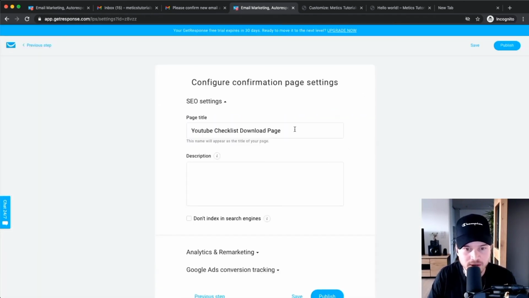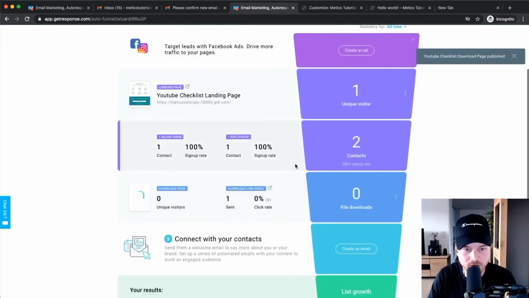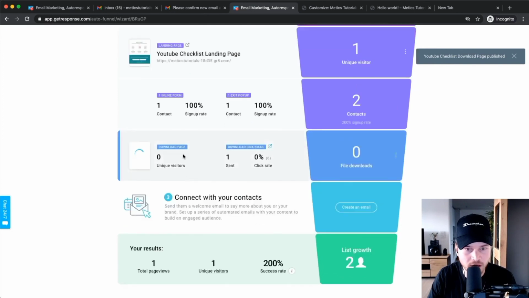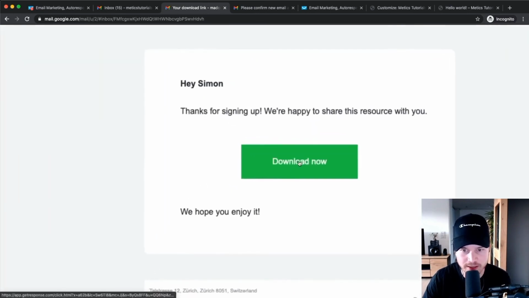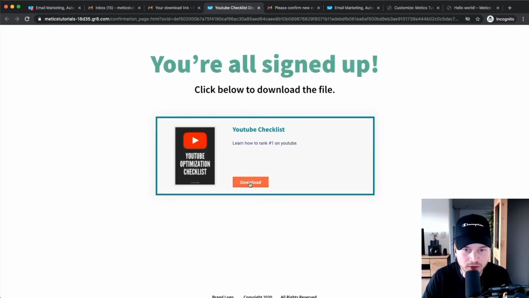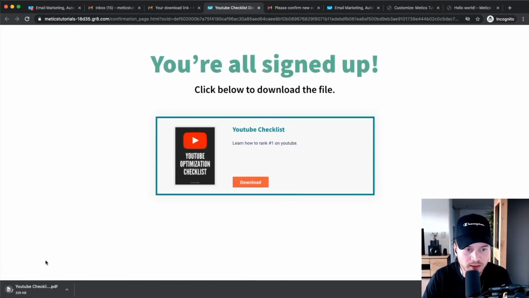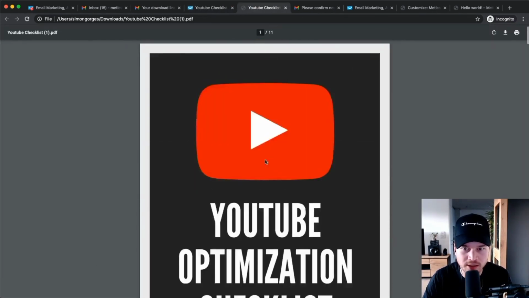Then again, SEO settings right here. I'm just going to leave it as it is. Click on publish. And then it takes us back to our funnel, and we have created our download page. And then this is the email that people will see. So what they can do then is click on this download button, and then it will open up the download page for this specific lead magnet. So then when I click on download, it will download this checklist to their download folder. And as you can see here, this is my PDF document.